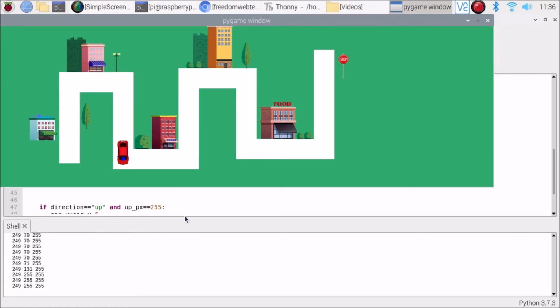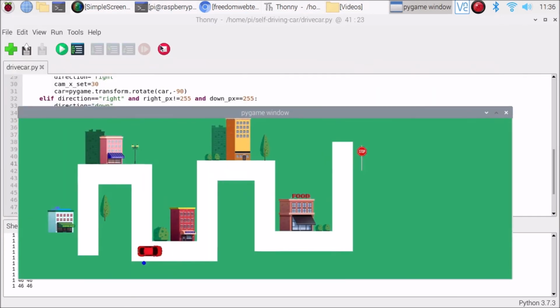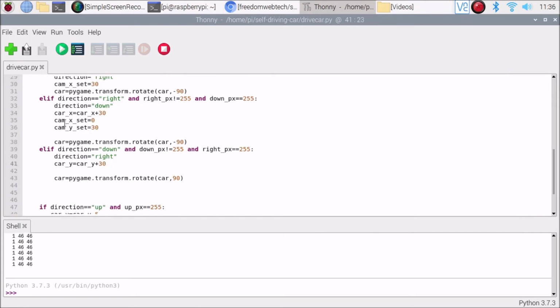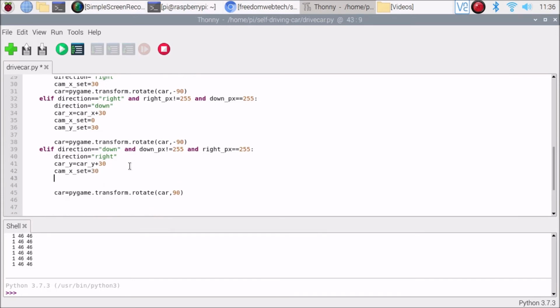It's coming, and as you can see, our car is on the track, but again our camera is not on the track. So again we need to reverse the condition. Here we set the x0, so we need to set cam x set equal to 30 and cam y set equal to 0. Reverse the condition: cam x set was 0, so here we need to set cam x set 30, and cam y set was 30, so here we need to set cam y set equal to 0.